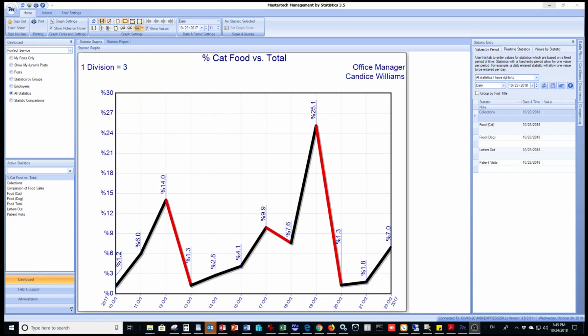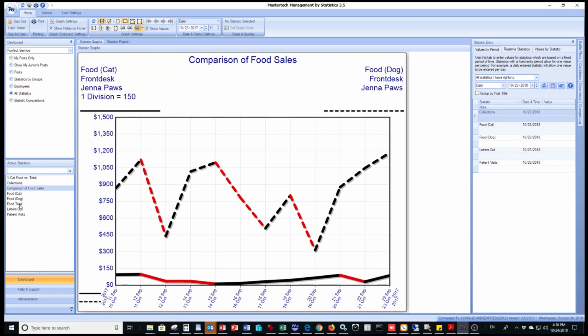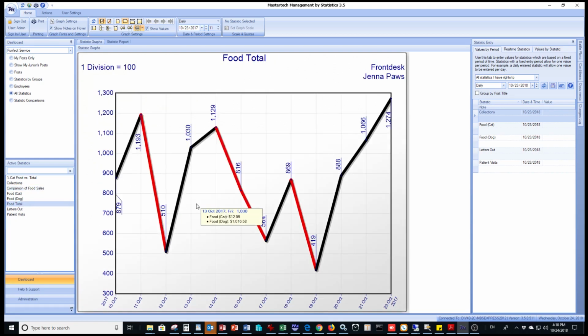So what's happening now is when you make those changes, they're not automatically uploaded to the cloud, but it's very simple and very quick to do that. In this example, there are some new statistics. For example, I created cat food versus total percentage, some total statistics and some comparisons. So these are equations, new statistics which will not automatically be updated and added to the cloud. So that's what we're going to do.